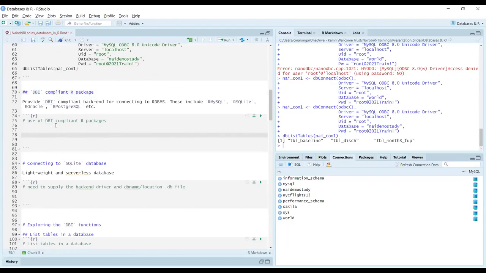approach that you can use to connect your R to a database. This one is by use of a DBI compliant R package. DBI compliant R packages are R packages that enable connectivity between your R or RStudio and a specified database. For example, for MySQL, the DBI compliant package is RMySQL. For SQLite it is RSQLite. And you can guess as you go, ROracle for Oracle, RPostgres for Postgres database.